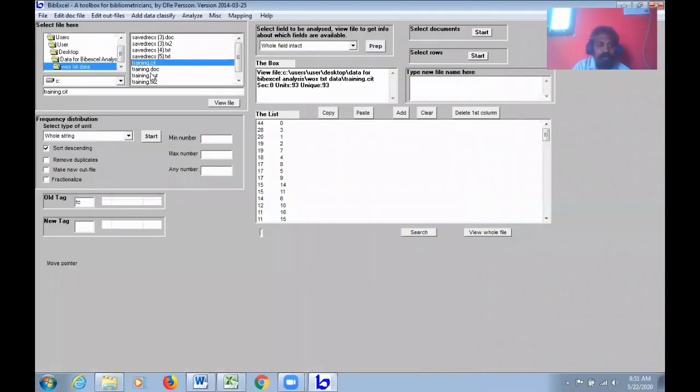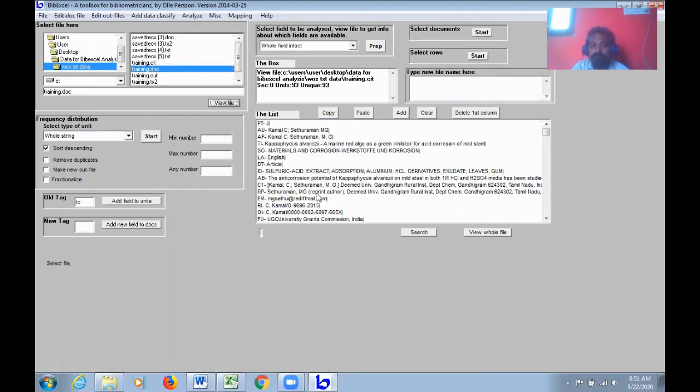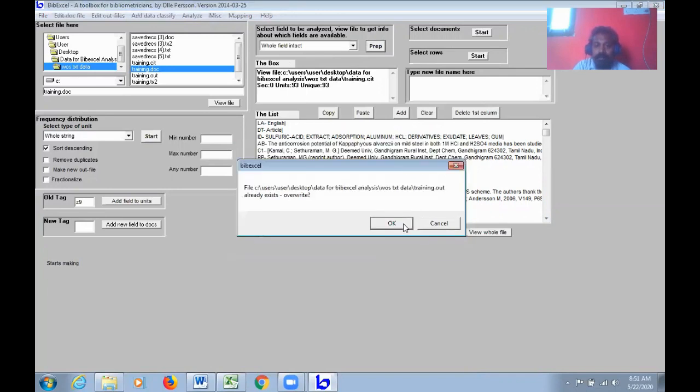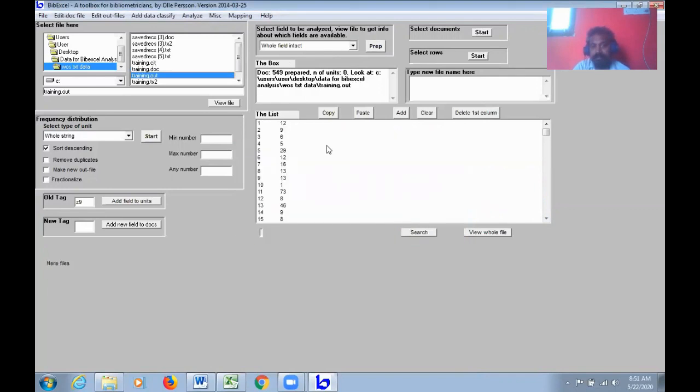Let me come back to my original record, training.doc, click view file, got the file. Over the next field, you're going to analyze the same way: Z9. Z9 is the total citations received across all the databases, like the Chinese citation index, all those things. Whole field, prepare, say OK, you'll get the analysis. So the same way, you can take this file to MS Excel and you can do all the analysis.